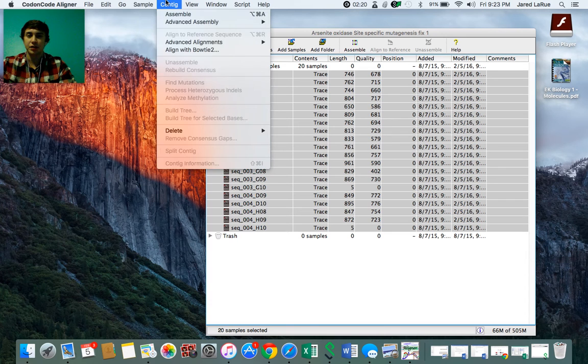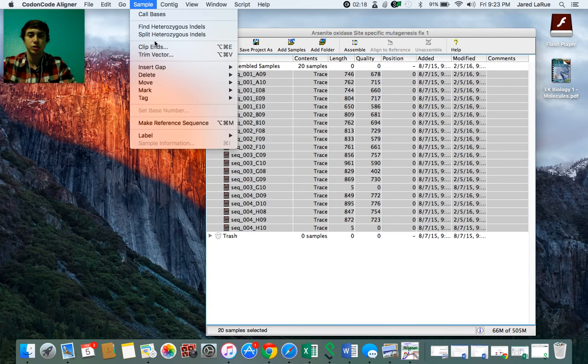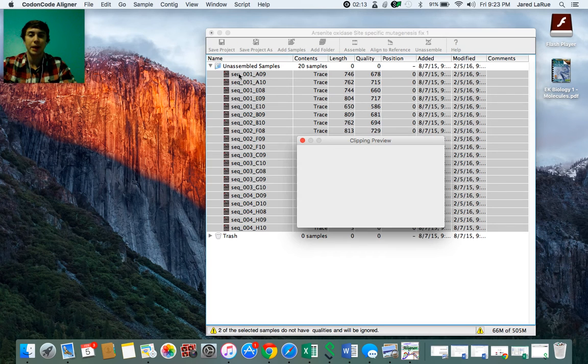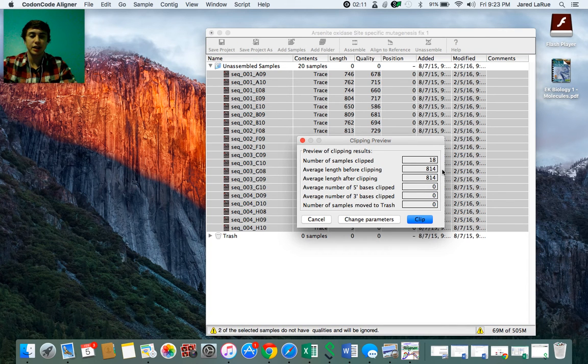And although I've already done this, this is really crucial that you make sure you do. You're going to want to come to Sample. After you've highlighted them all, come to Sample and then Clip Ends. And basically that's just going to get rid of all the junk ends where the DNA polymerase hasn't bound very well yet, and is synthesizing just really poorly. It's just doing a really poor job, and you can't really tell what the sequence is.